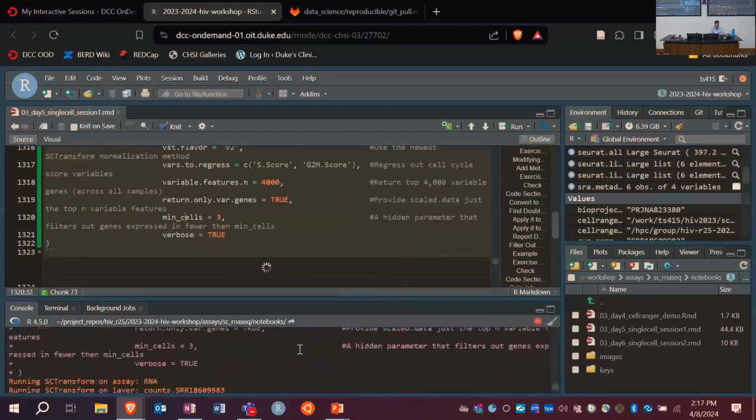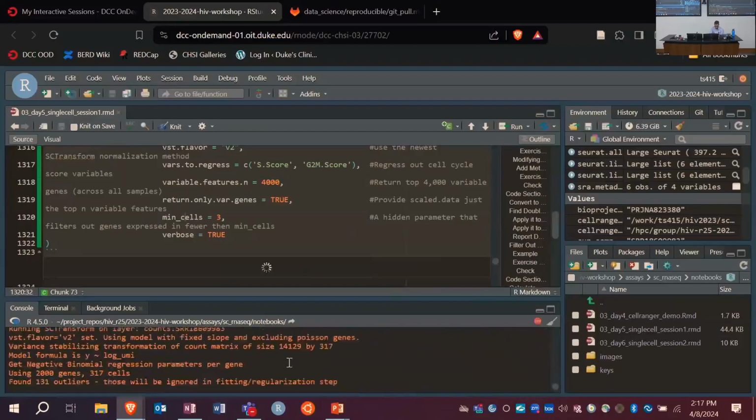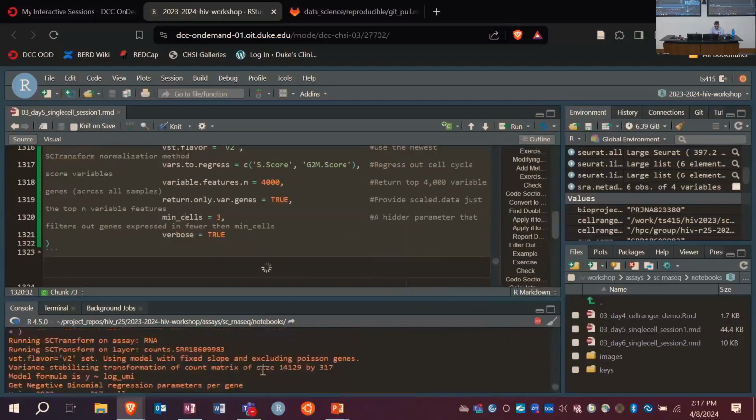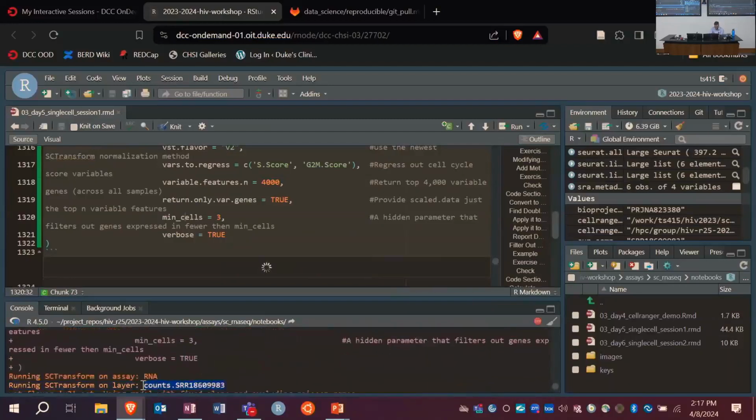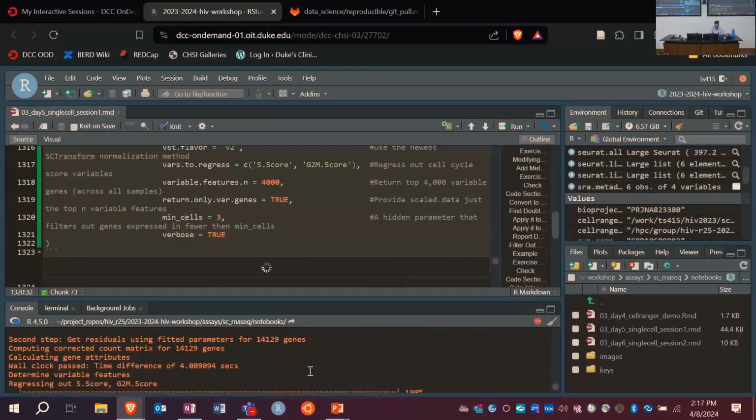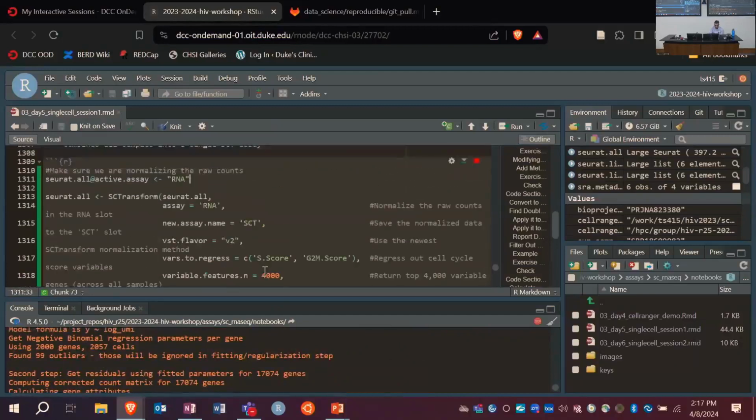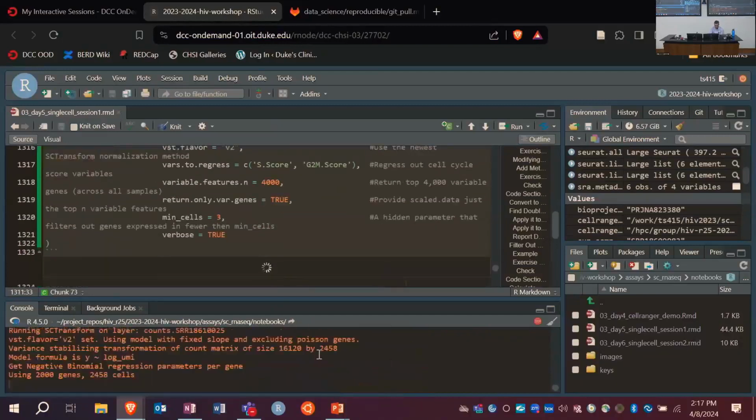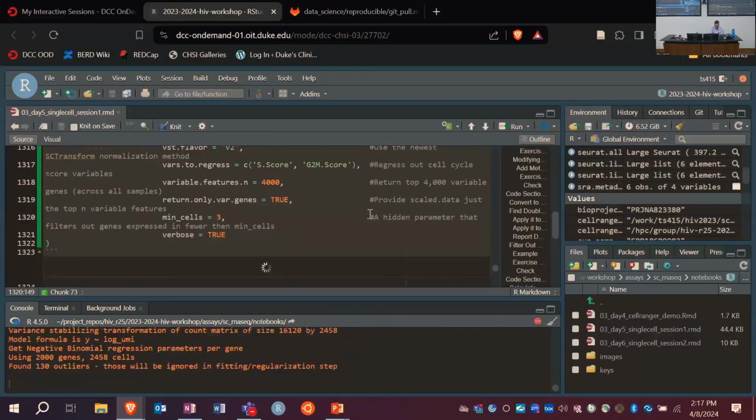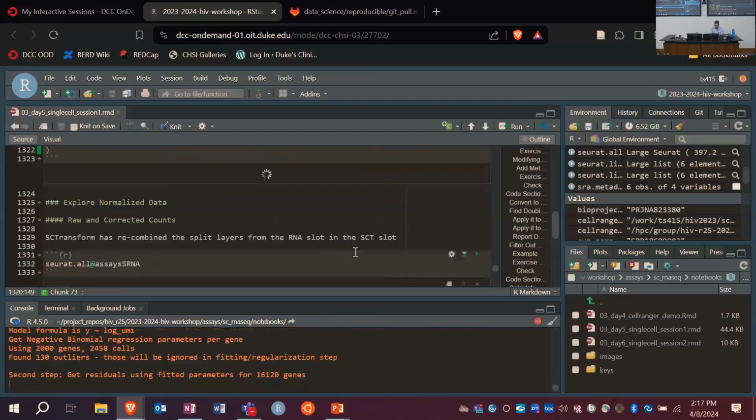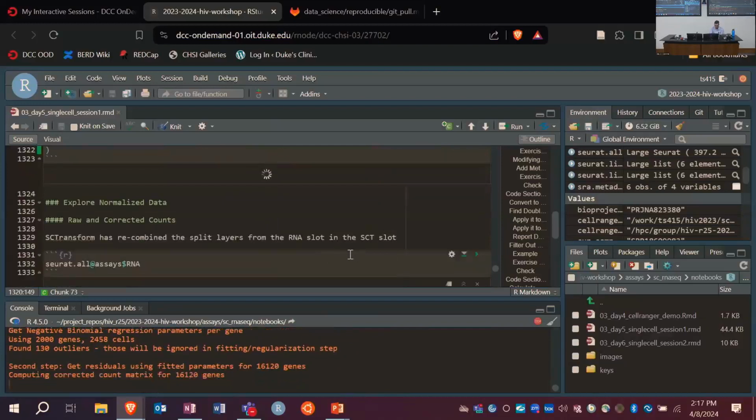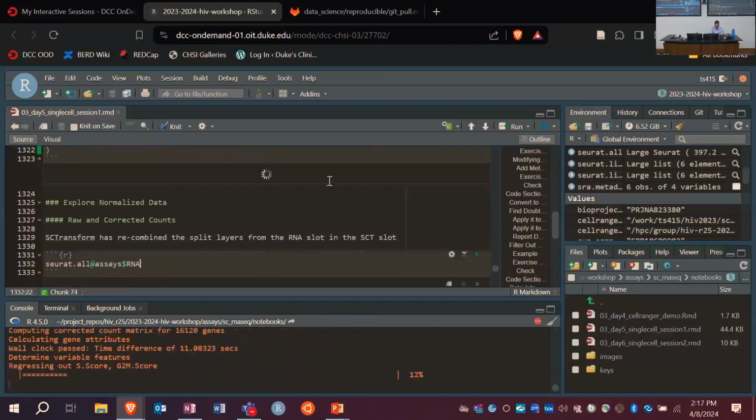We can see that SCTransform, once we look here, is initially running on the counts slot for that first sample. So it really is looping over the samples, even though we don't have a loop specified in this code. Give it a second to finish up here.